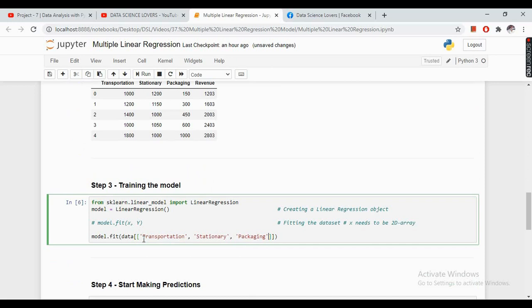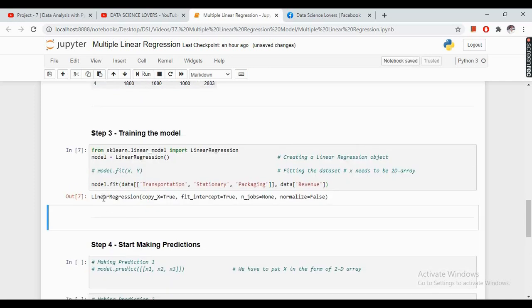This is my x here, and to put my y, I have to write my data frame name and my y variable name, which is revenue. So this is my x variables and this is y that I have fitted in the model. If I run this, then the command has been successfully executed and a linear regression model has been created.